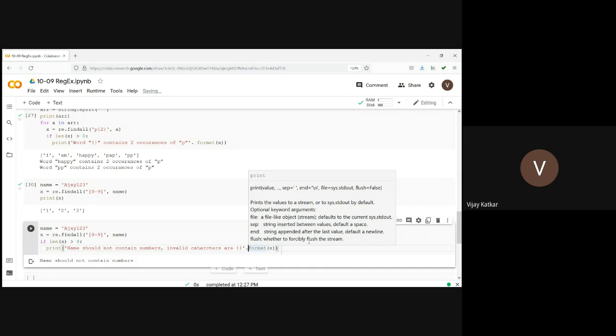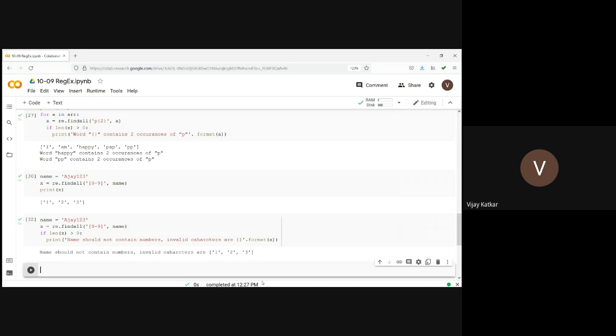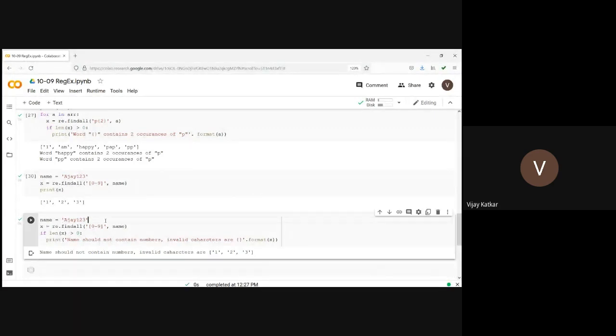Did I miss something? No, I hope it is right. Yes. Name should not contain numbers. Invalid characters are 1, 2, and 3. These are the invalid characters which should not appear in the name string. And okay, now these sample codes are in your chat section.